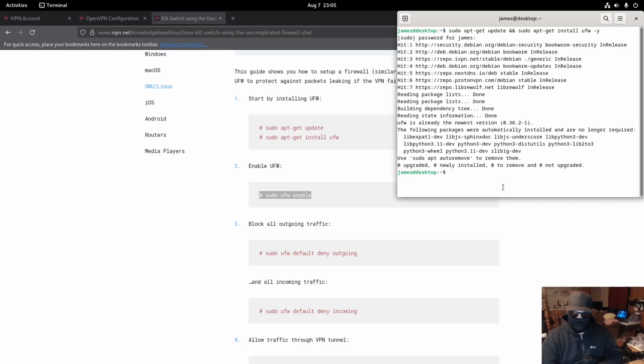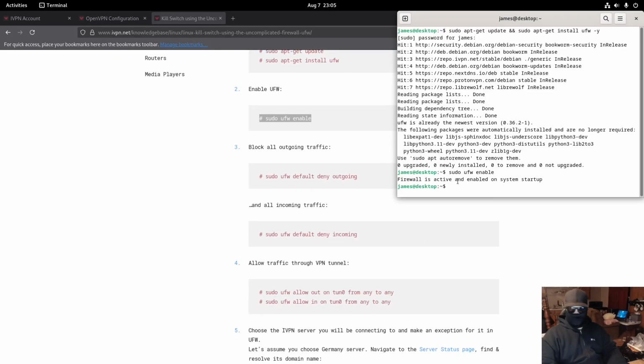And then step 2 is sudo ufw enable. I did remove my old firewall rules for this video, so don't say I don't do anything for you guys. So it is sudo ufw enable. Firewall is active and enabled on system startup. Then we're going to follow along with the rest.